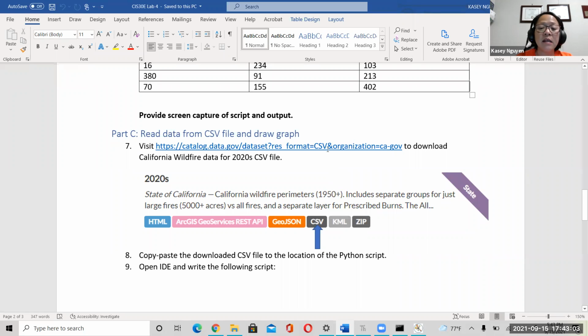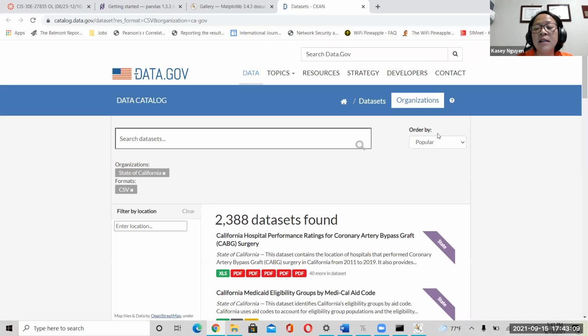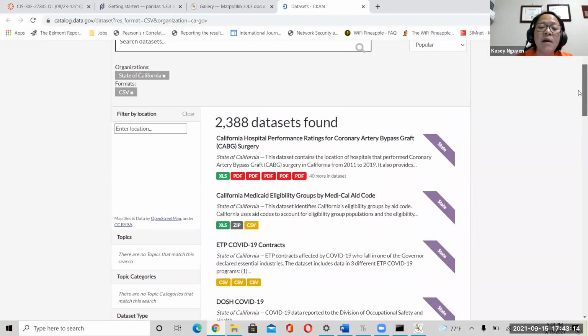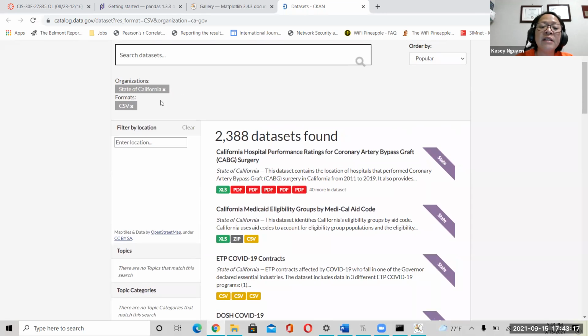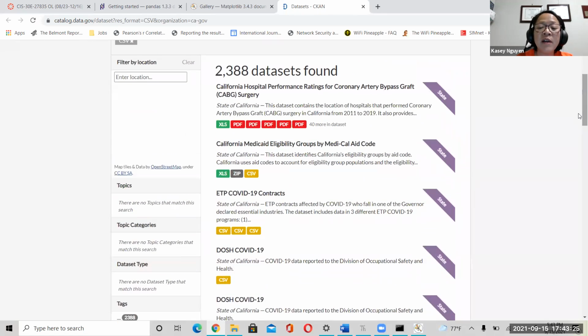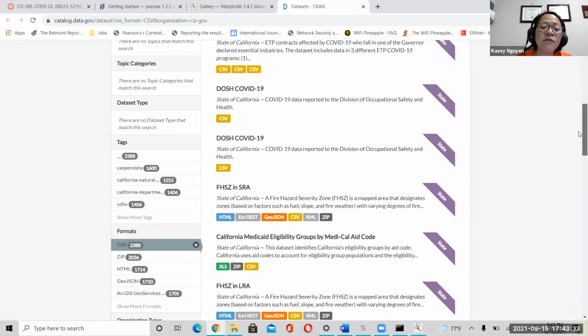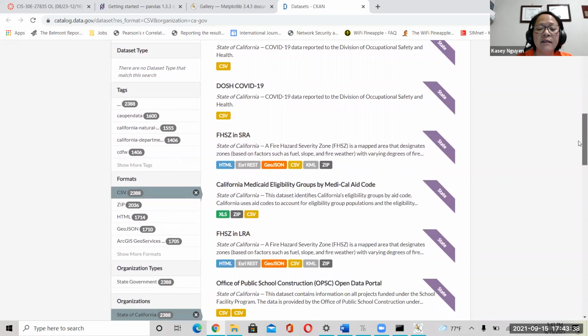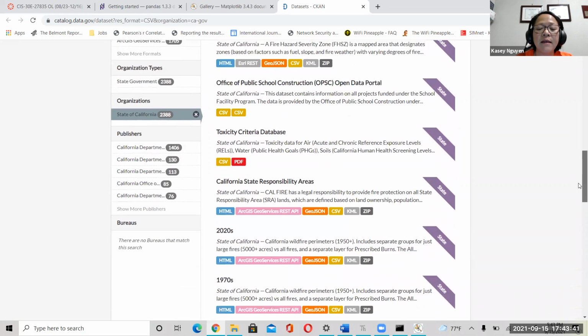If you go to this link that I provided, it's going to take you to data.gov, which uses DKAN. I had already filtered it to the state of California, because I wanted to use something that would be relevant to all of us. As you can see, this is some of the newer data that you will find, and you can filter it down to the specific area.